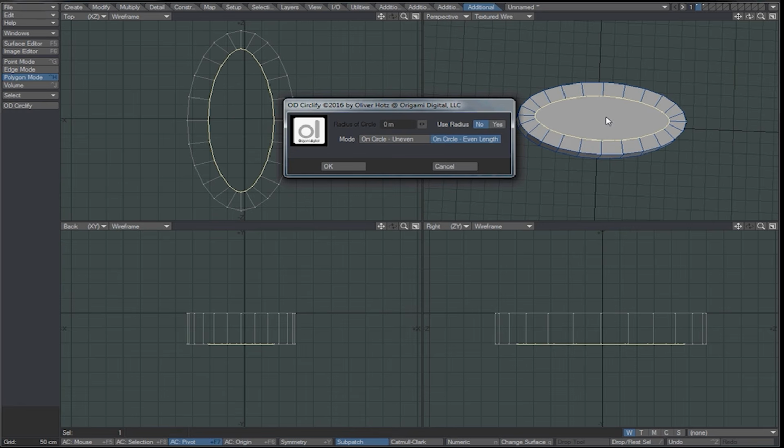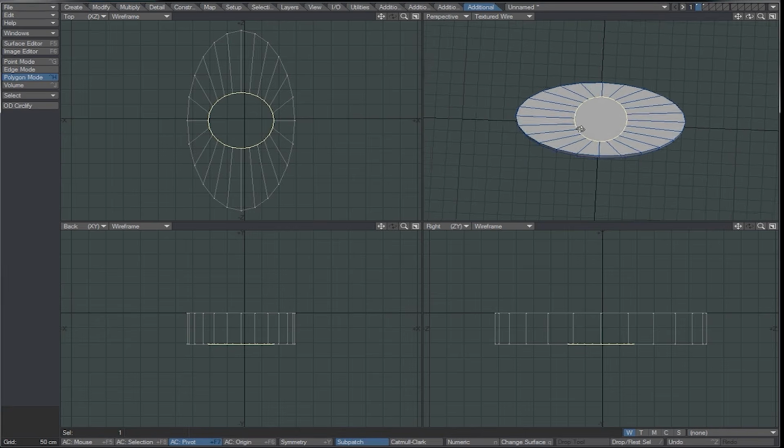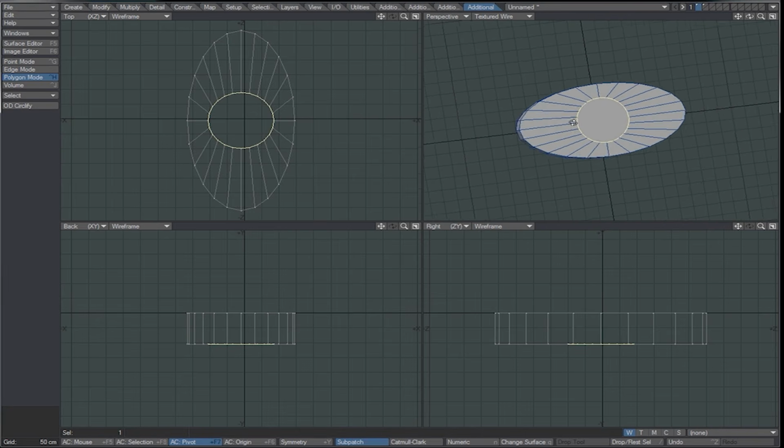Or if you want to work very precisely, you can say you want to have a 10 centimeter hole, for example, and then it'll make a 10 centimeter circle. But by default, if you just leave it as is, it will just make a circle, and the lengths of the edges between the points are exactly the same.